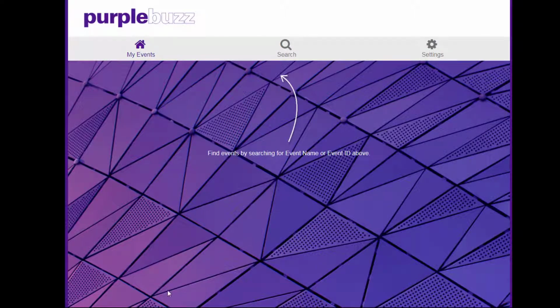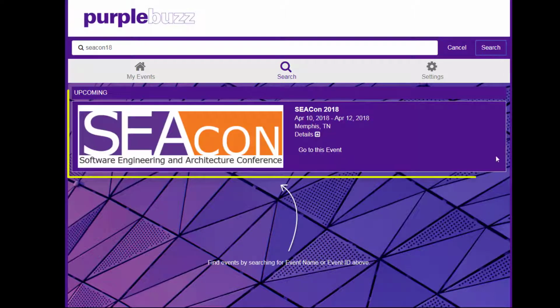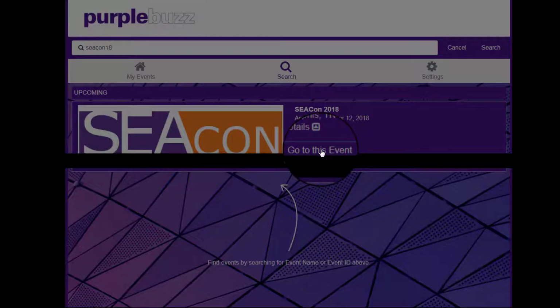Open the Purple Buzz. On the My Event screen, click on Search. Type in CCON all lowercase 18. Click on the Search button. This will load the CCON event. Click on Go to this event.